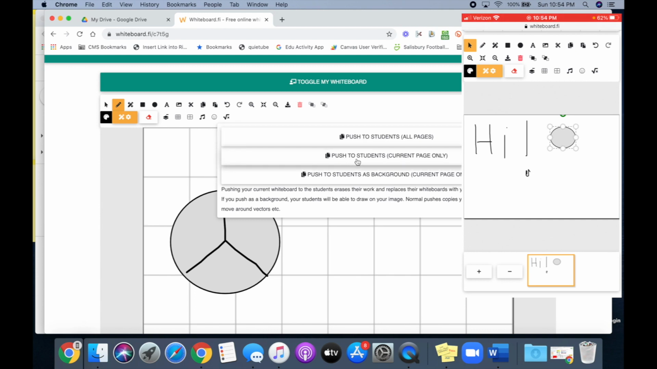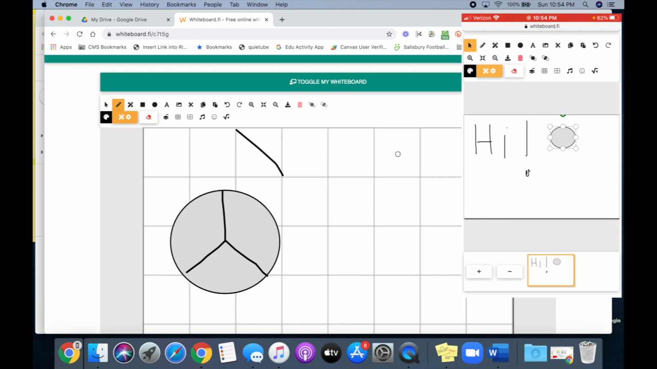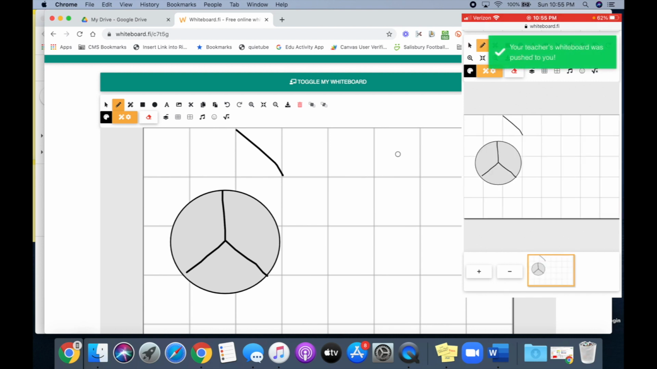I can push pages to students, and this could just be the current page, or I can just push the background to my students. So I can pick whichever one I want. So if I just choose to push this current page to my students, it's going to push to my students, and now you'll see from the student perspective, I now get a message here: your teacher's whiteboard was pushed to you, and now what was on my teacher's board is here.